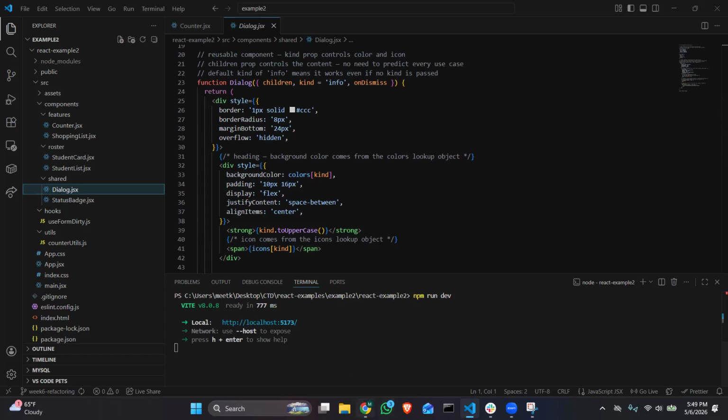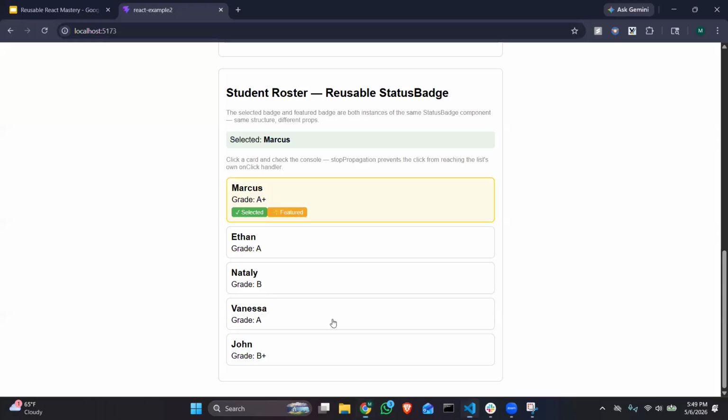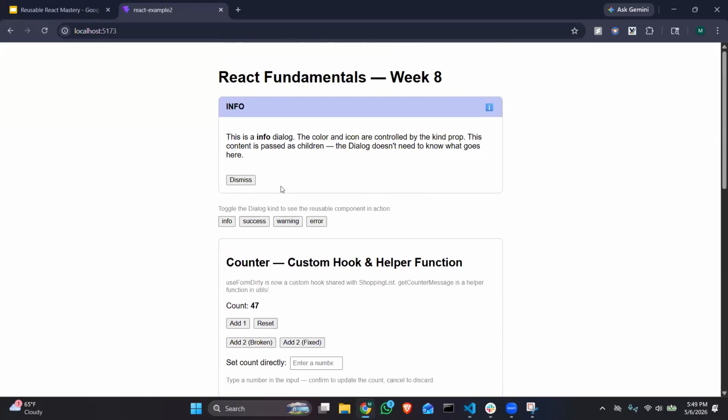So this is a reusable shared component that uses props, defaults, and the children altogether to stay flexible without becoming complicated. And now let's see how it exactly works. On reloading the page itself, you can see the info. Right now it's just rendering an info dialog, and the reason that it can do so is because the kind prop is controlling the visual variation while the message inside is being passed as the children prop.